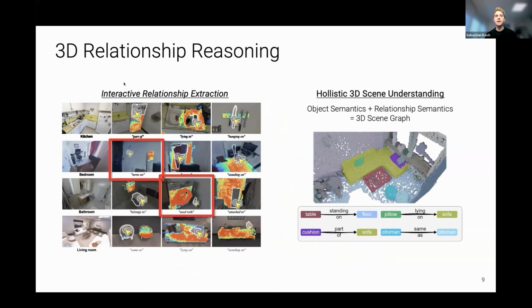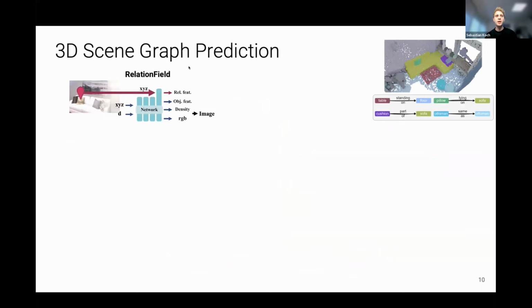By then combining our relationship semantics together with the previously existing object semantics, we can also get a complete, holistic 3D scene representation as a 3D scene graph, to also compare with more classical methods to solve these referral problems. So how do we do this? We run our RelationField approach slightly differently to how we would use it to render these activation maps.